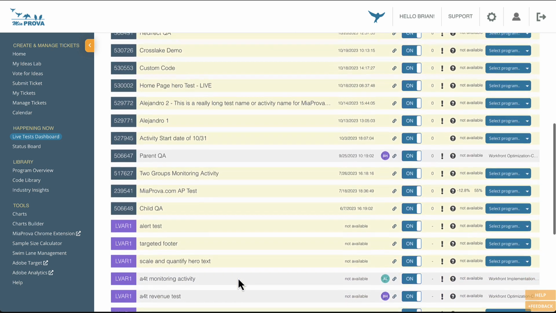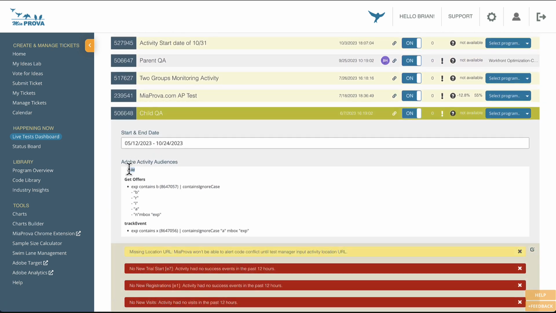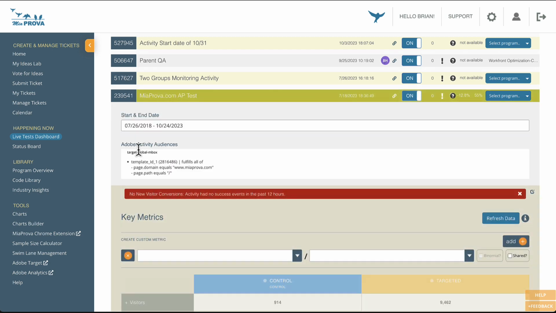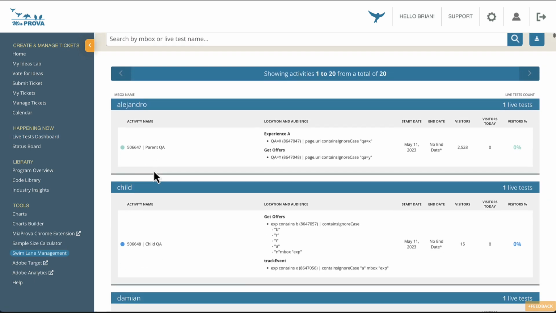And so you'll see here, we've got the name of the mbox here. That's always been something we include within our audiences. So this activity is using the child mbox. I've got an automated personalization activity using the Target global mbox. But we have several customers that are using multiple regional or non-global mboxes together. And so we wanted to make some enhancements to the Swimlane Management to give that type of visibility to them.